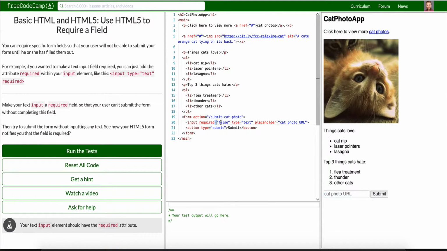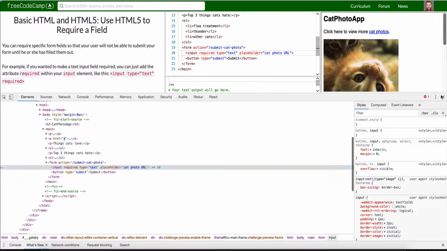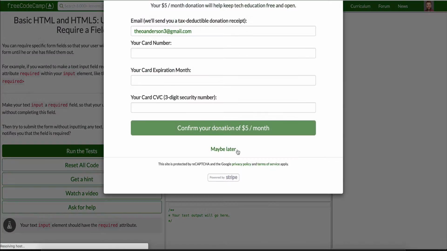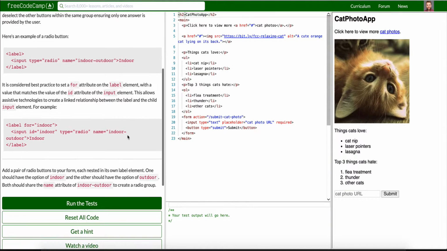So basically just by putting required here, right, it's going to validate, right? And if we go ahead and inspect the element right here, it's required. Okay, so good to go. Let's go ahead and run the test. Awesome, cool. All right, create a set of radio buttons.